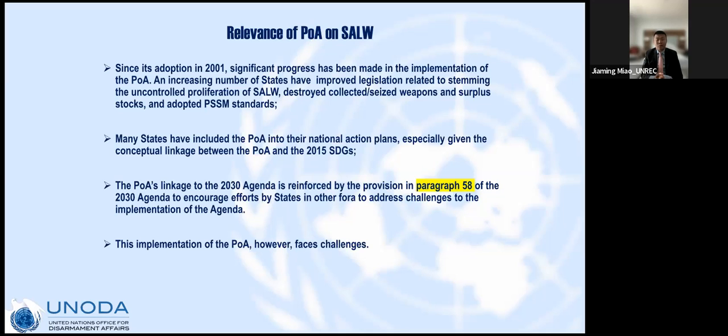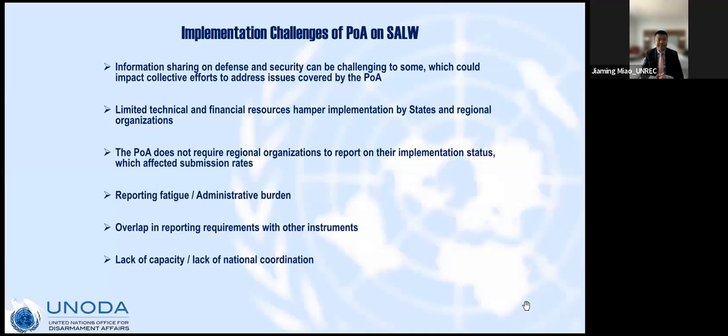The PoA is such a wonderful instrument that has given birth to a range of global and regional instruments. However, its implementation has faced many challenges. Let's just name a few. Next slide, please. Information sharing on defense and security can be challenging to some, which might impact data reporting and sharing. So I think this raises concerns among some member states.